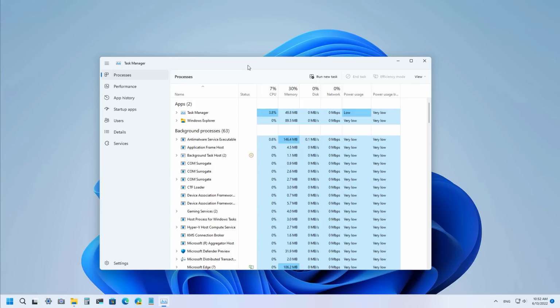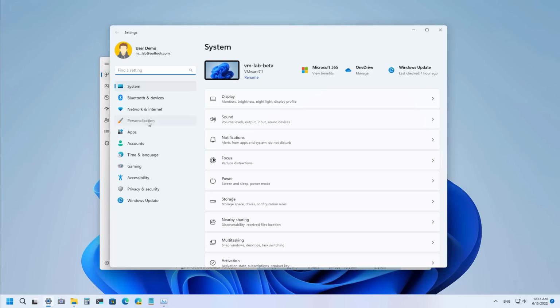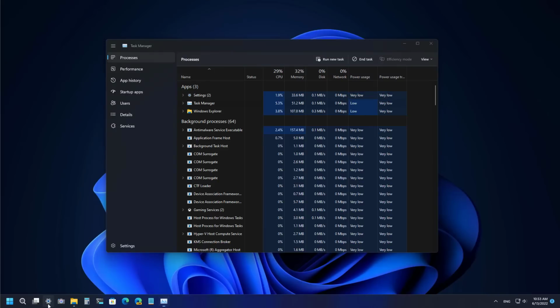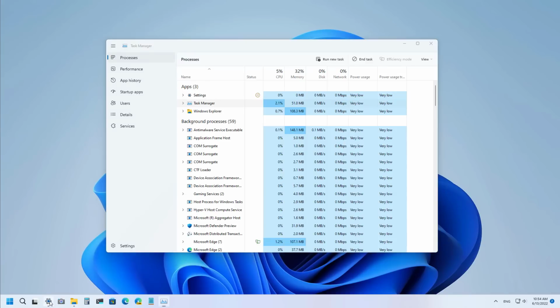Also, each page includes a new command bar at the top that gives you access to everyday actions, including to run a new task or end a task. And the new app also includes support for the dark theme and color accent.